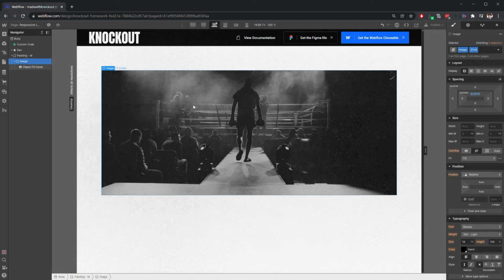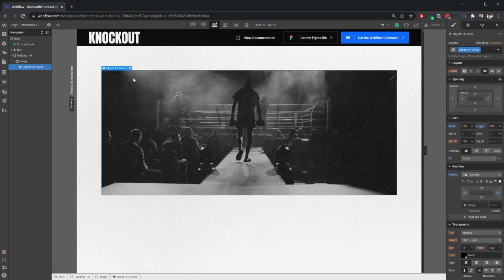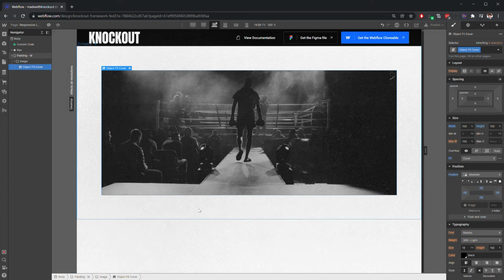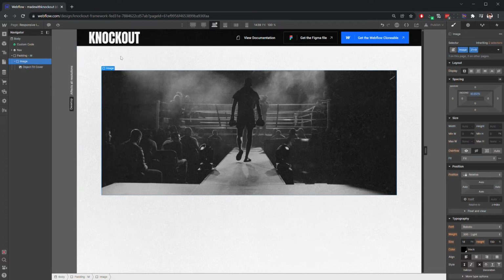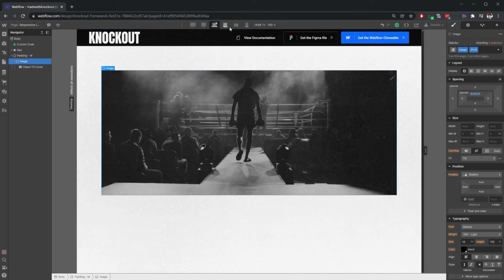So the improvements to this are that we can add alt text to this. It's super easy to replace. You don't have to worry about creating a new background image class or renaming the class or anything like that. And the other thing is that we can adjust this across different viewports.